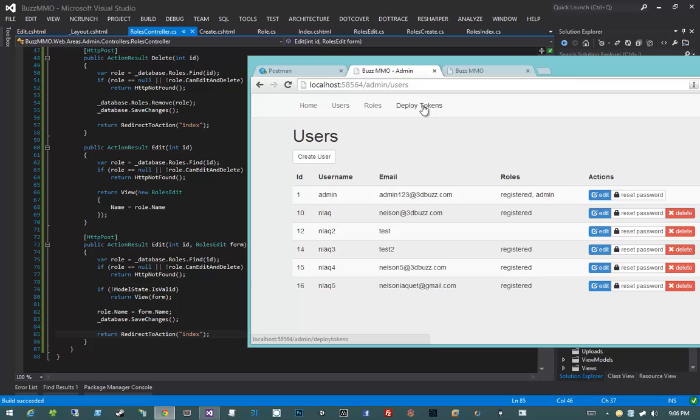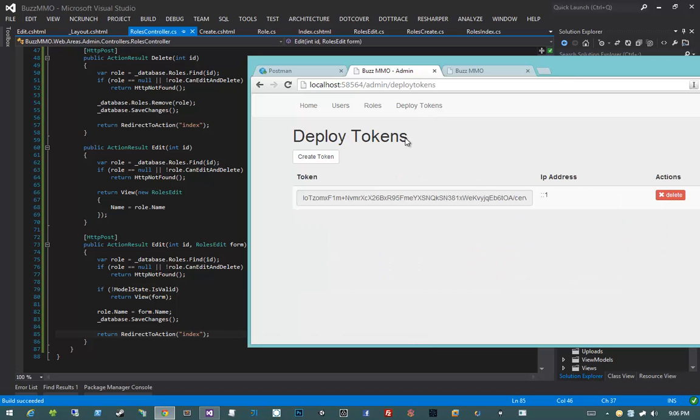But yeah, I think that wraps up this video. In the next video, we're going to put together the game settings page. The game settings page, like I said before, is going to allow us to allow particular roles to join the game however they want.